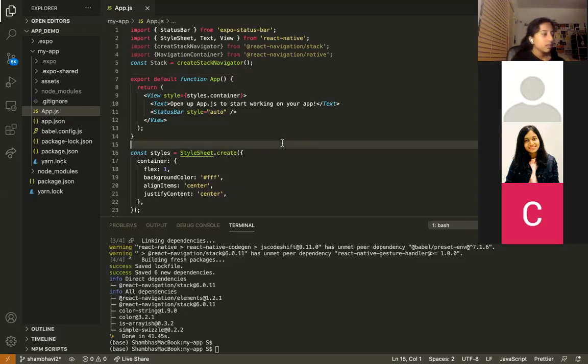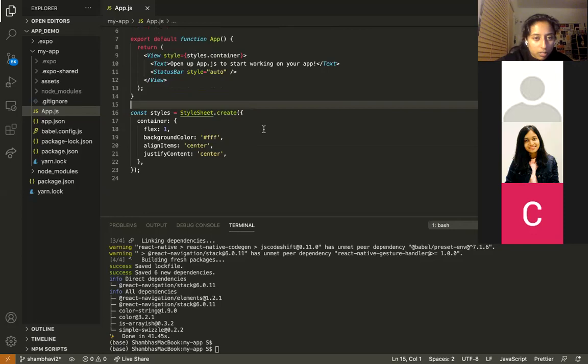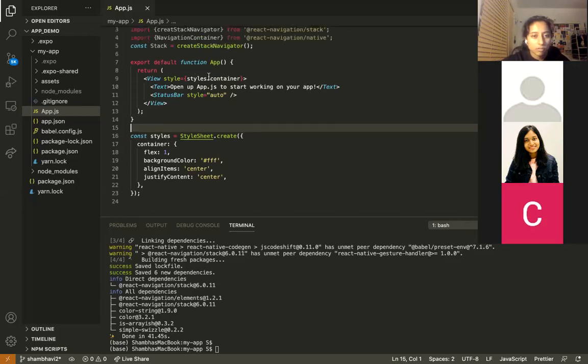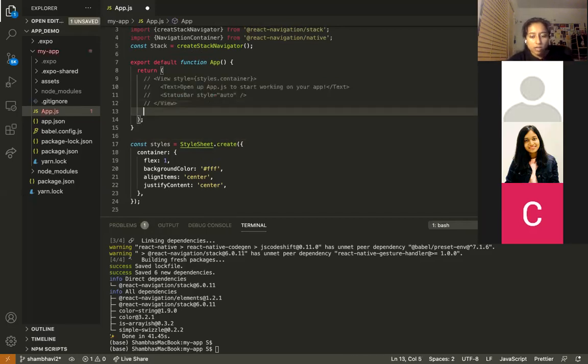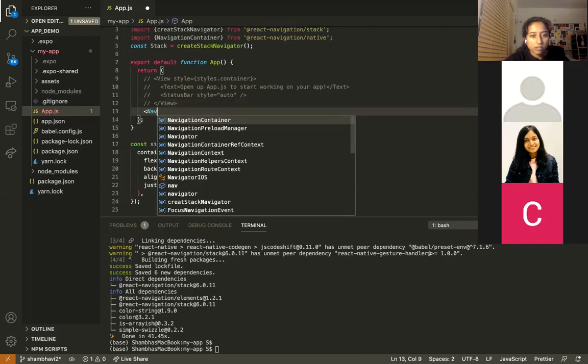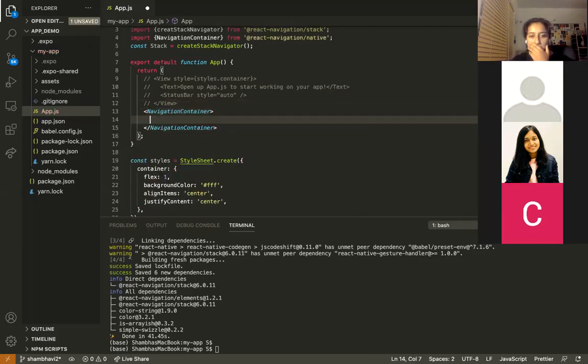So I'm going to start with the navigation, one second. I'm in app.js, and I'm just going to comment out all we have over here. We don't really need this right now. And I'm going to start with the navigation container. This is the container for all the different pages you might have. In our app, like I said, we're going to have one page, but if you were to have multiple pages, all of them should be in the navigation container.